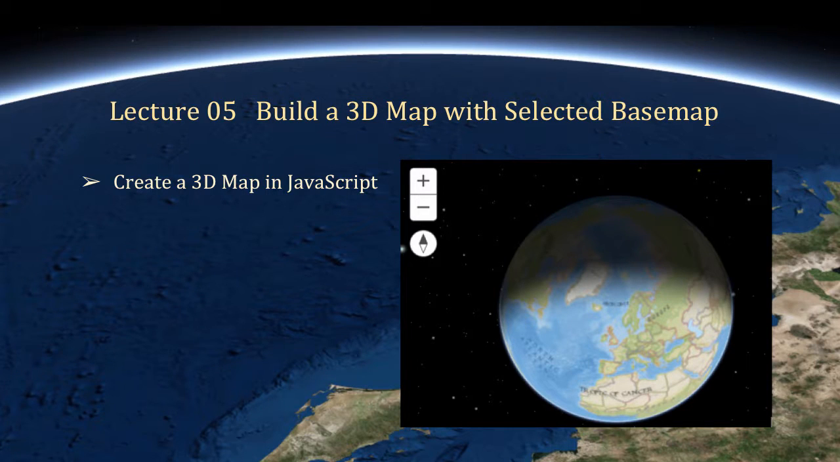This lecture is going to cover the process of creating a 3D map application in JavaScript. This way, we don't need to rely on the data source from ArcGIS Online. We will gain more flexibility to design 3D map UI and components, and we can add our own feature layers later. The trade-off is that we need to do more coding.